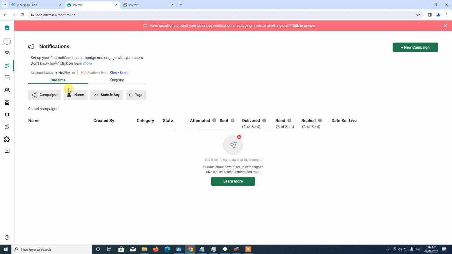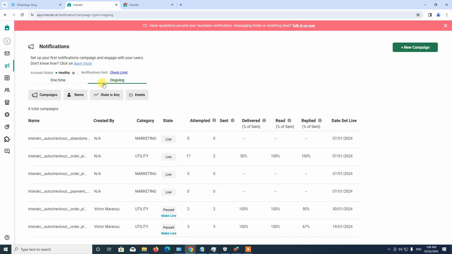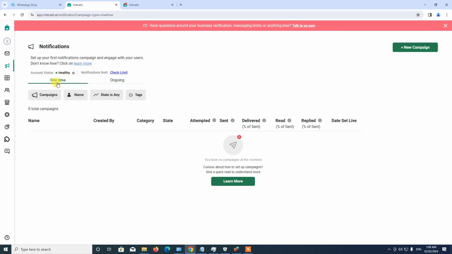So we have the option to create two types of campaigns. The first one is a one-time campaign, and the second one is ongoing campaigns. So let's say we want to send a one-time promo campaign to the customer. We can come here, we select the one-time option here. In the next section here, we have the option to add a new campaign by clicking the new campaign button. Go ahead and click it.